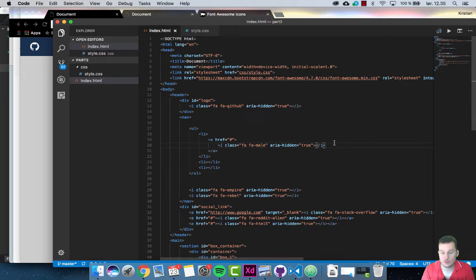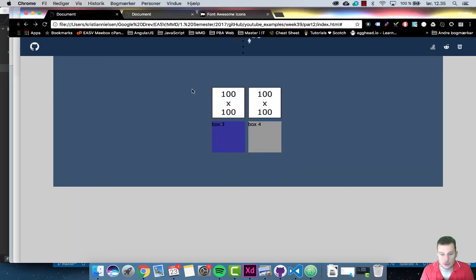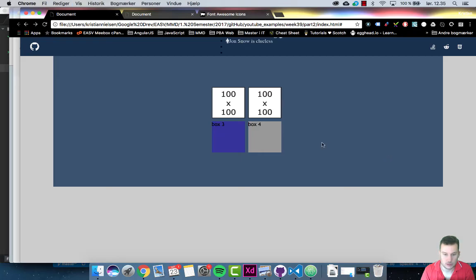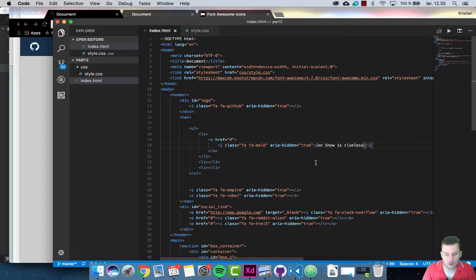So let's try to see what that actually looks like in our page. Right now we can see it here. It's actually just beside the bullet point, which is fine, that's what we want. And then we also want to add some text. So Jon Snow is clueless. Let's try and see what actually happens now. So it actually attaches itself to this icon here. And we can do this with all of our 3 buttons.